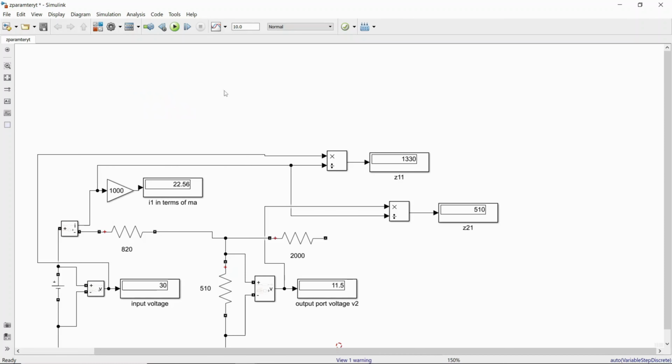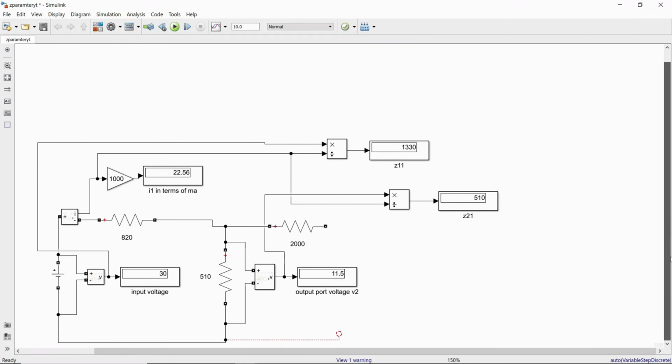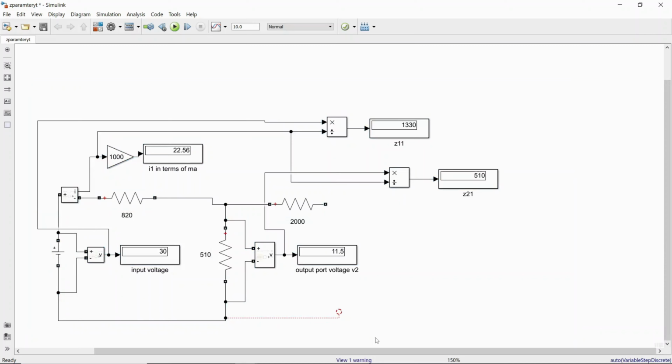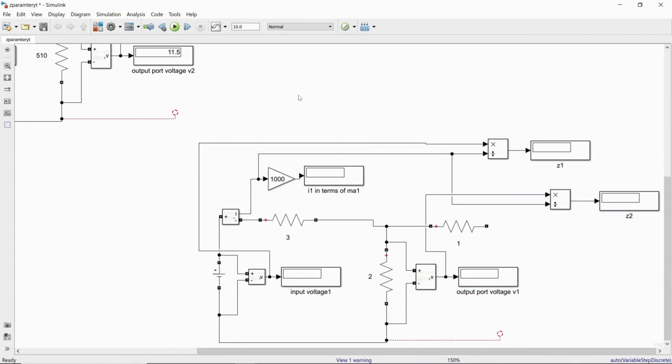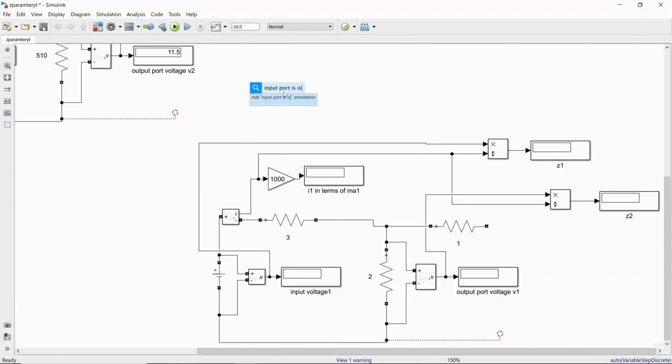Okay, so now you have to construct the same by making the input open circuited and the remaining as before. For this I'm copying the same circuit, just use Control C and come down. So here you got the circuit diagram. Here the input port is open circuited, so here you have to make the input open.